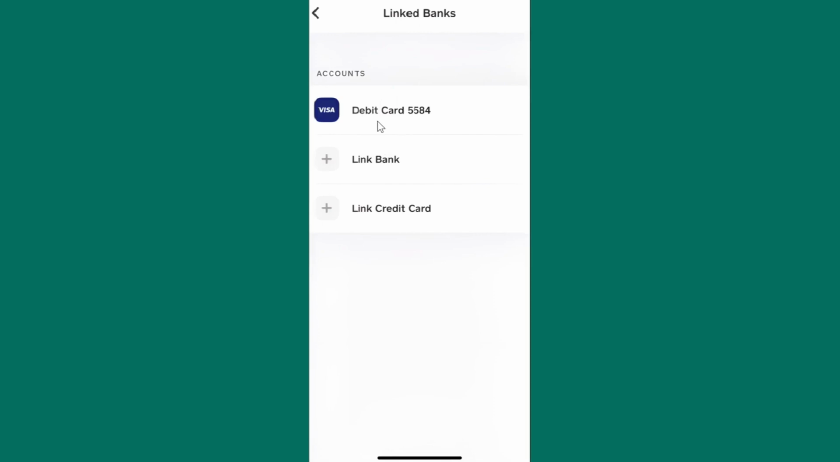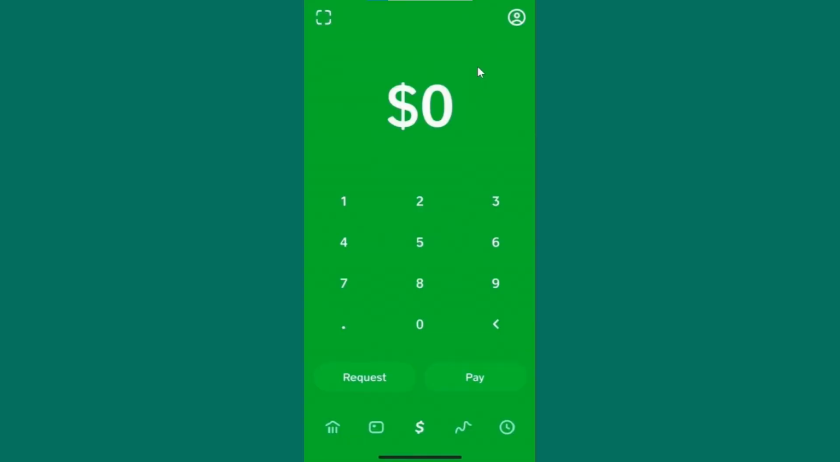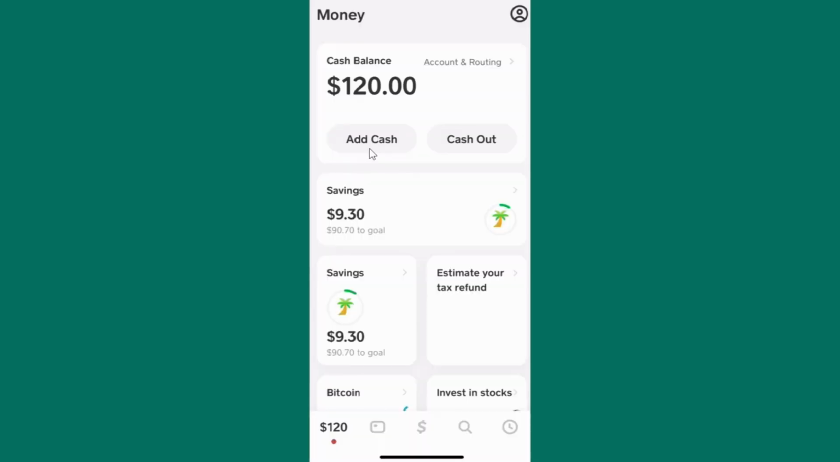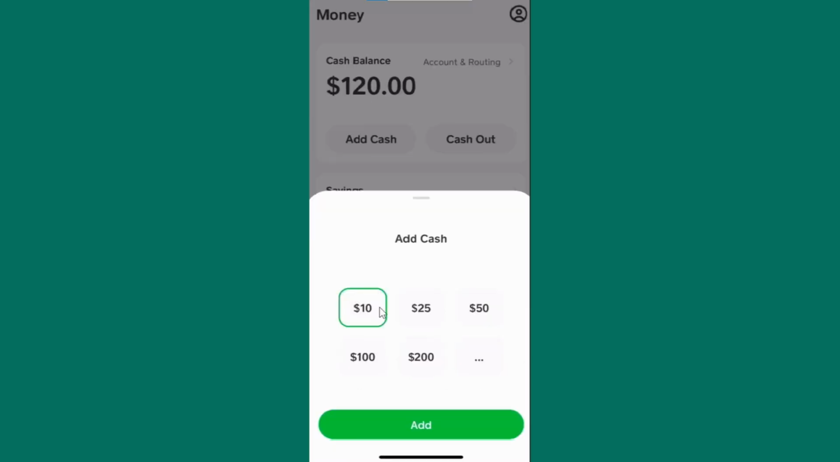To transfer money, go back to the home page and tap Money in the bottom left corner. You'll see your current Cash App balance at the top. Tap Add Cash. A pop-up will appear.